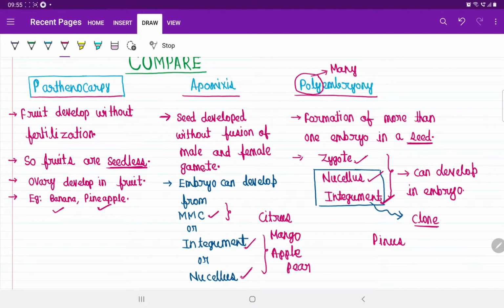Polyembryony, we discussed that is the formation of more than one embryo. Normally the embryo is only one, but here more than one embryo in one seed, and those embryos can develop due to fertilization also, and even without fertilization from the nucellus and integument. Remaining we'll see in the next video.